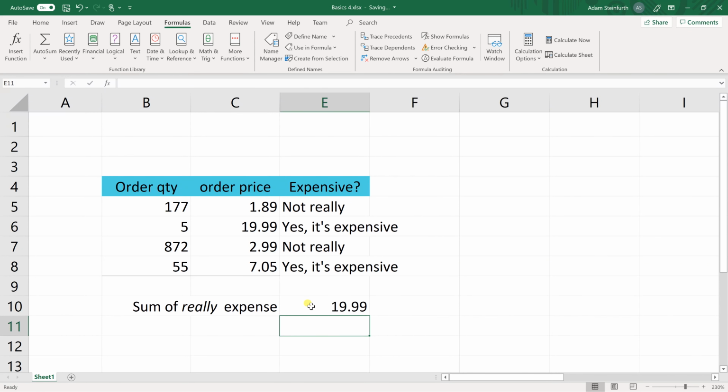So this selectively summed the values in column C if they were greater than 10. The only amount that was greater than 10 is $19.99, so that's all it picked up. All right, let's scroll over to the right. I have some hidden goodies over here.